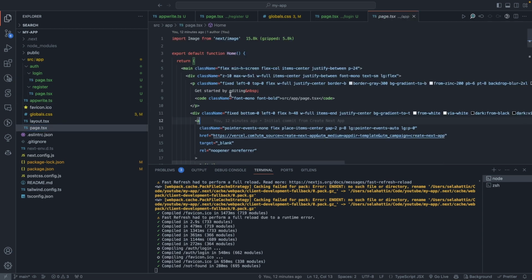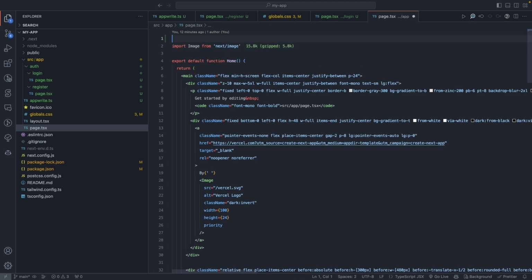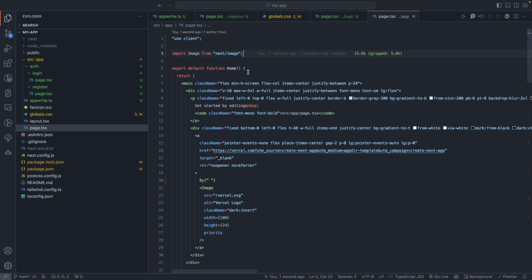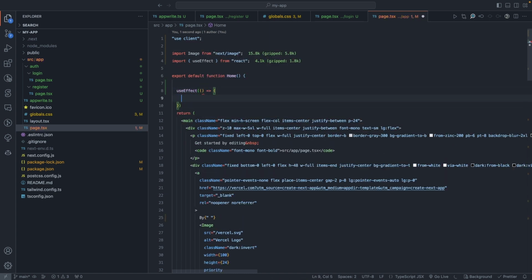So we can go to the home page, and we can try to fetch the current session, and if there's a user logged in, we can show the user's email, and if user is not logged in yet, we can redirect them to the login page maybe. All right, let's make this component client component, and let's use effect here.